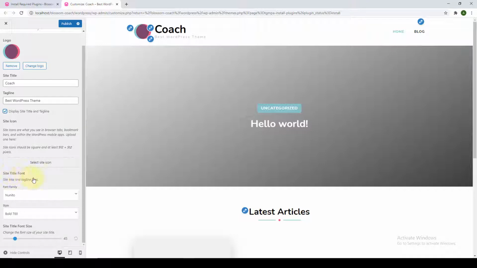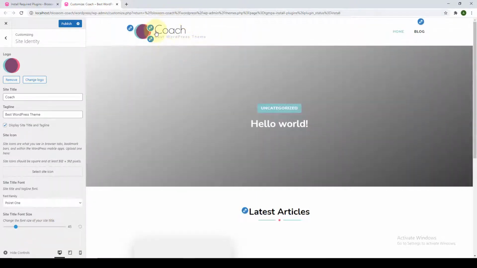Here there are more options, that is to change the site title font and style and also to change the site title font size. You simply have to select the font of your choice from the list of available fonts, which will change the font style of your site title.